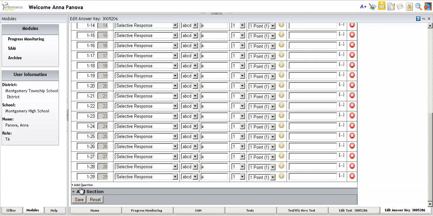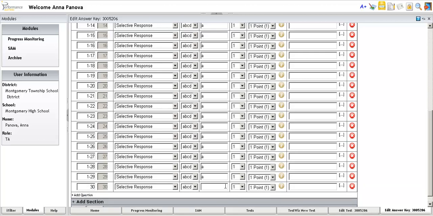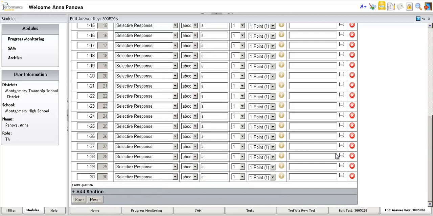And then if you notice, you can also add questions. So if you, let's say, change your mind and said instead of 29, you actually want to do 30, you can actually come back here and enter a 30th question if you'd like. Or you can also delete some questions. So you could just use these little red X's to delete questions once you created the answer key.